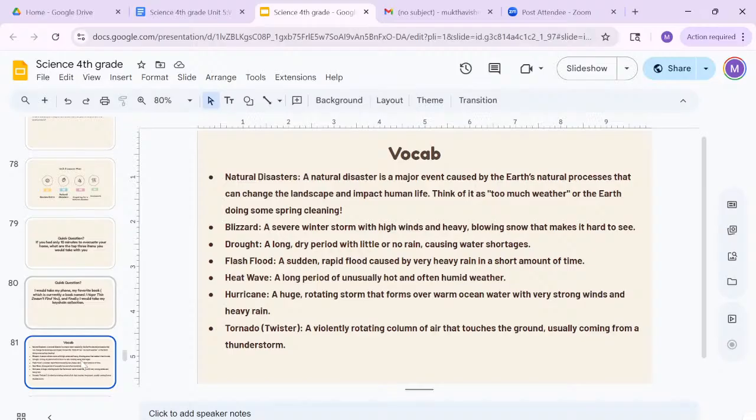Droughts are kind of the opposite, where there's a long period of time where there's barely any rain, and that causes water shortages. During droughts, most areas implement limits on the amount of water you use, so shorter showers and more rationing of water. Flash floods are sudden rapid floods caused by heavy rain in a short amount of time. So there's a lot of rain, but it's only for an hour or two.